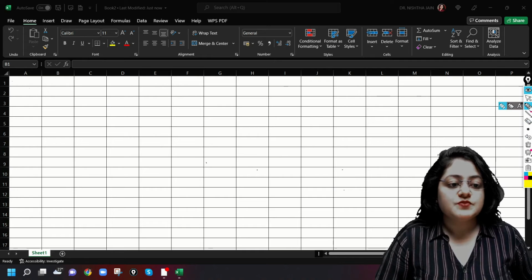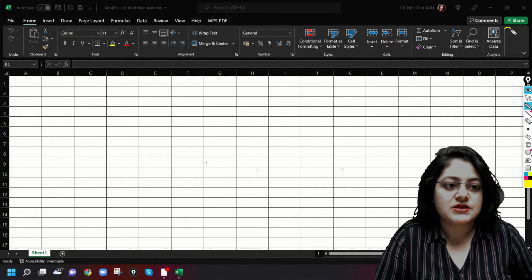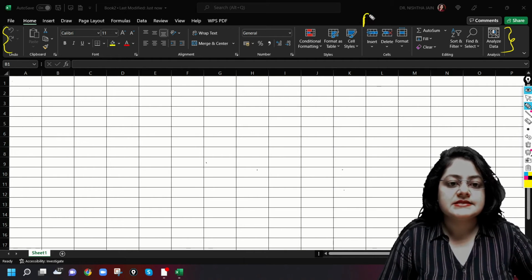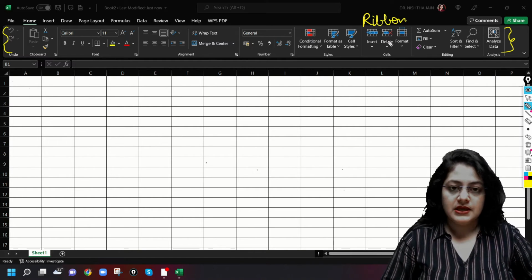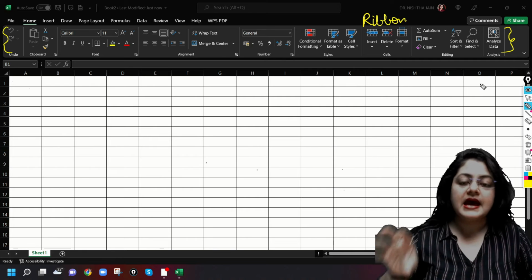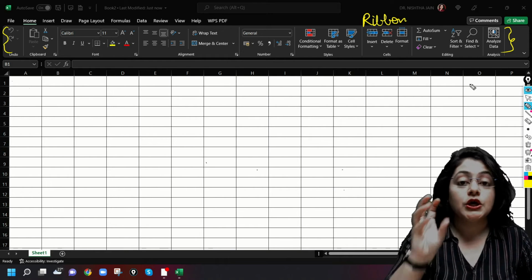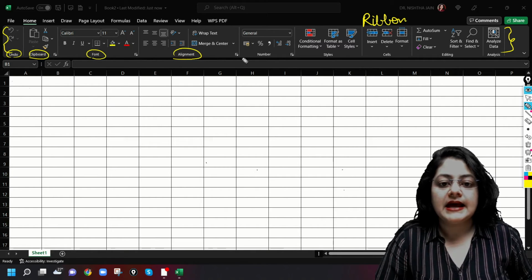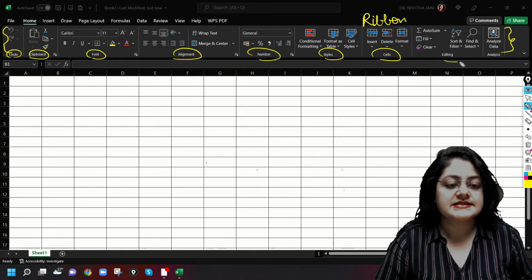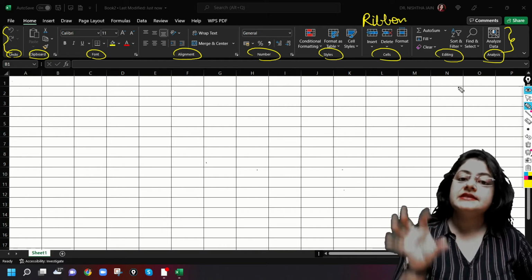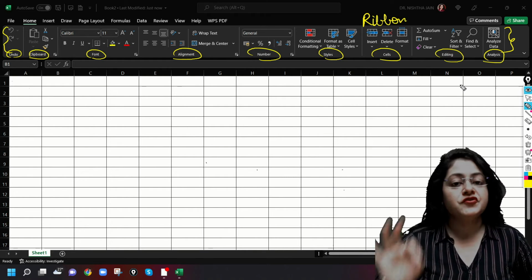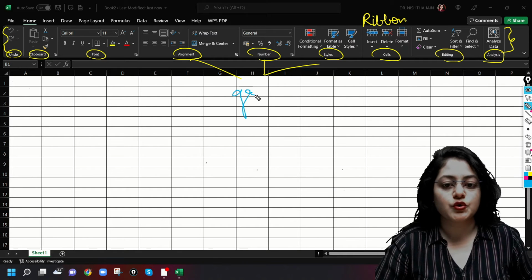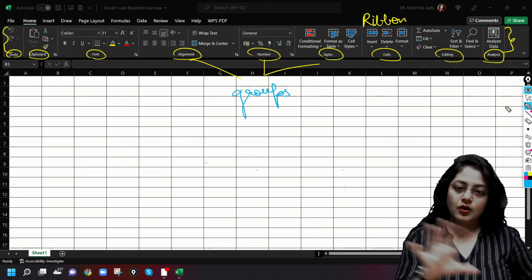Okay. Now let us move on to the next segment. This whole thing here, this complete thing that you see, is called the ribbon. Now this complete ribbon has different groups inside it. Groups in the sense, this undo group, clipboard group, font, alignment, numbers, style, cells, editing and analysis. These are the different groups inside the complete ribbon. I hope these terms are all clear to you all.